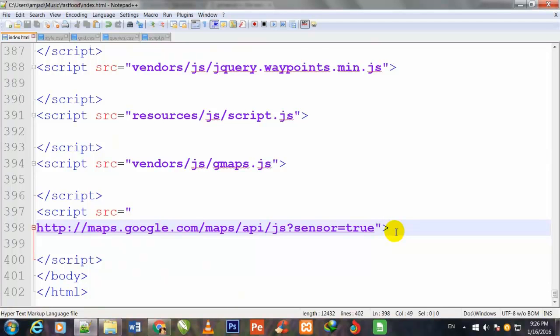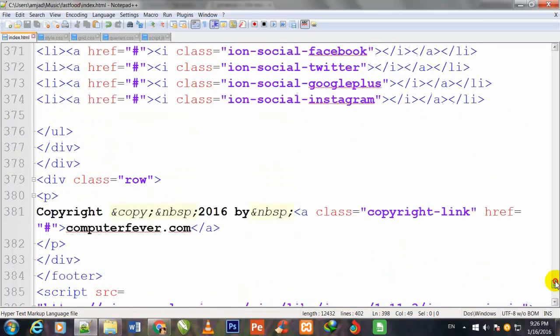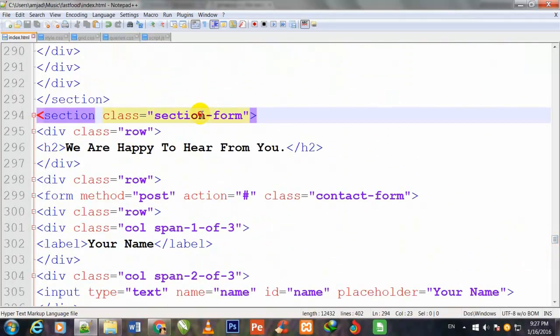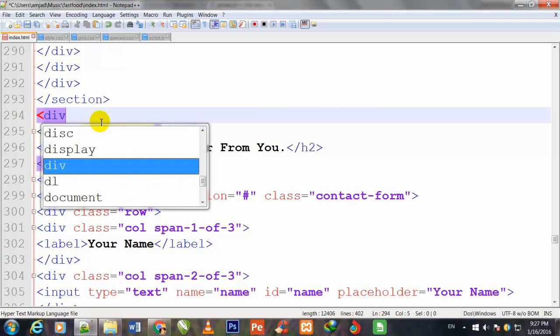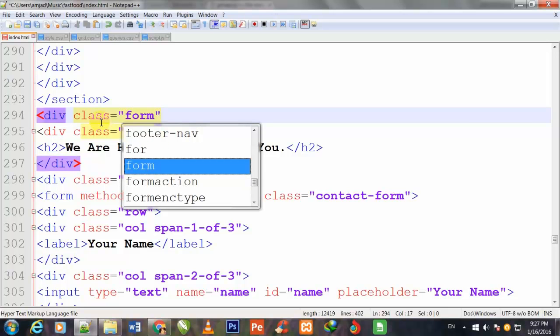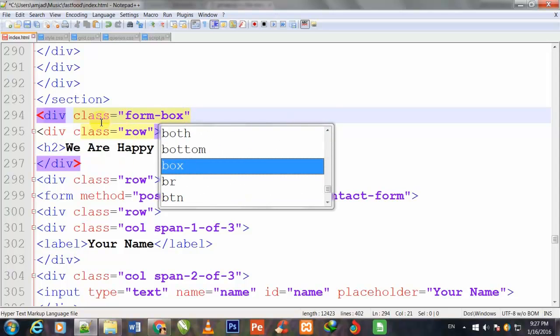So friend, I have written this code. Control S to save. So now I go above. I have come in this section, so you see the section class is equal to form, the form which I made. And I have removed it. Here I will make one more div and give another class. Div class is equal to form/box.